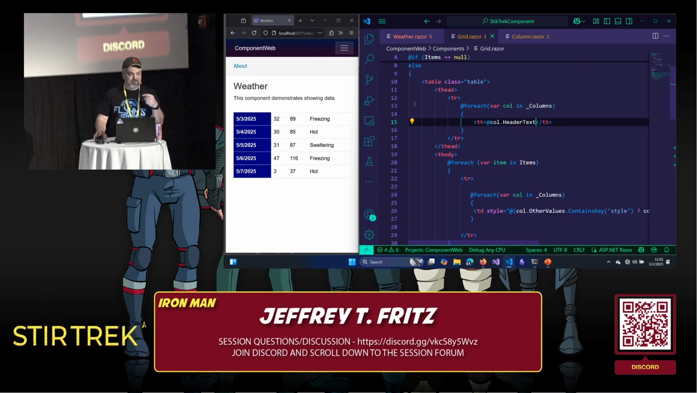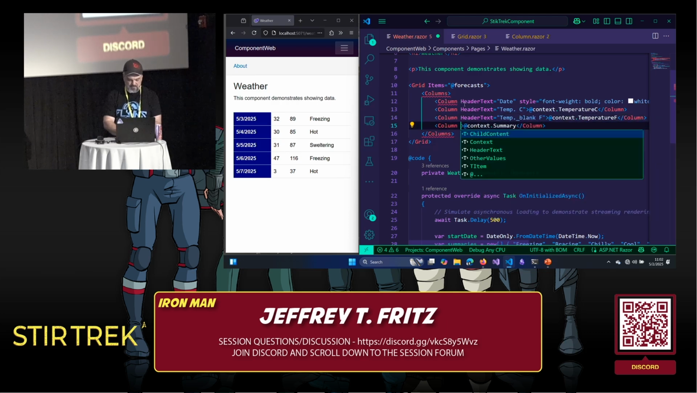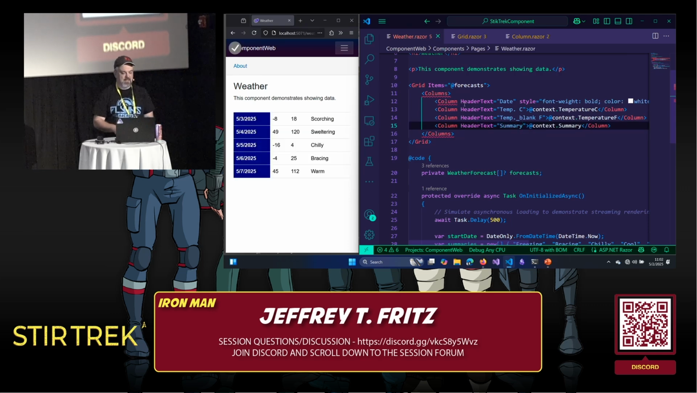And, oh yeah, I have to put the header text on the weather page. Man, I'm doing a number here with this microphone. HeaderText equals, the first is the date. Next is the temperature in Celsius. Temperature in freedom units. And summary. Save that, and where'd it go?